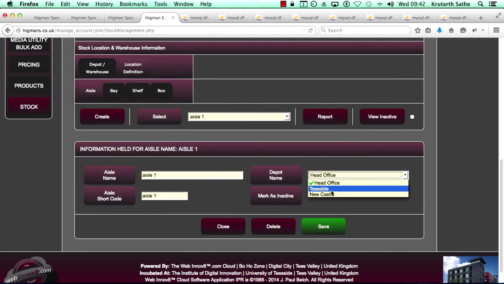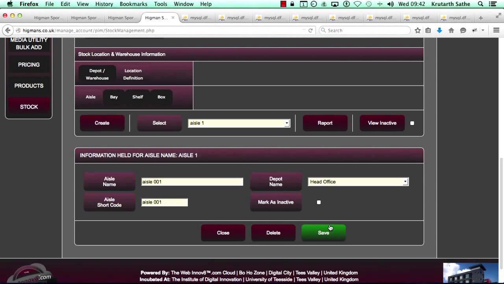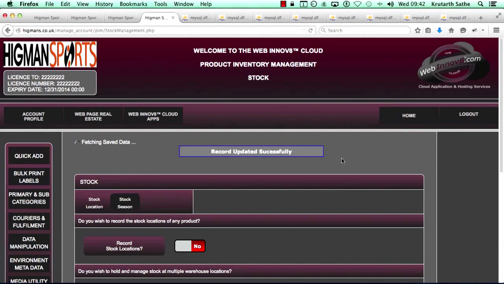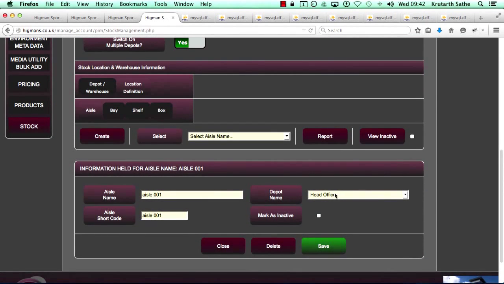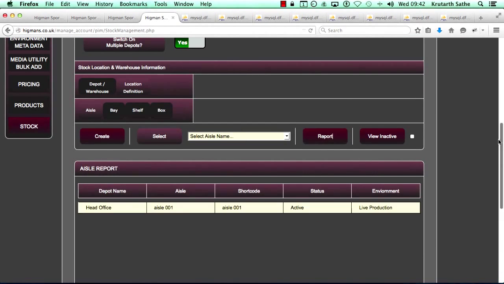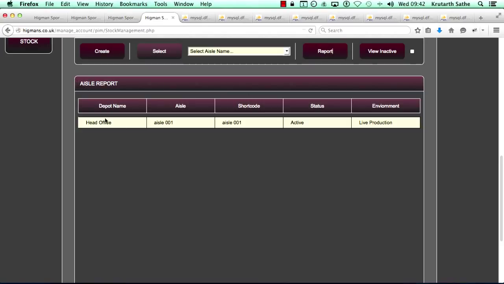It says head office has been selected. I can change this to 001, record updated successfully. In the report section, it tells me exactly what depot that ASIL belongs to, what the shortcode, status, and environment are.